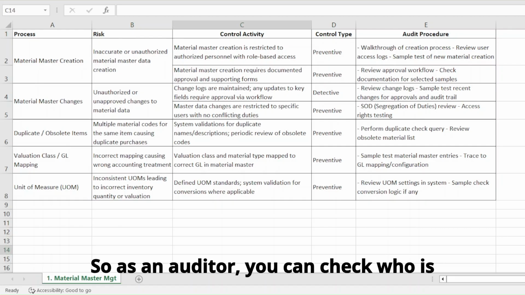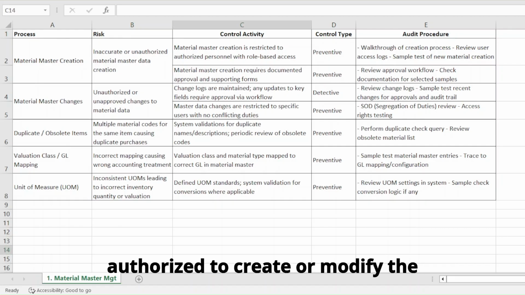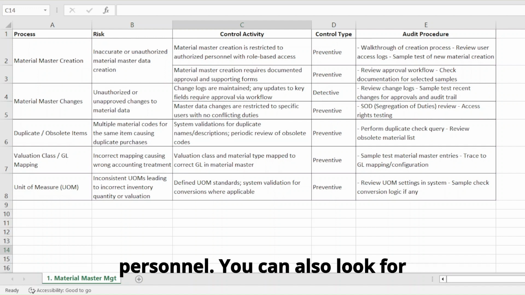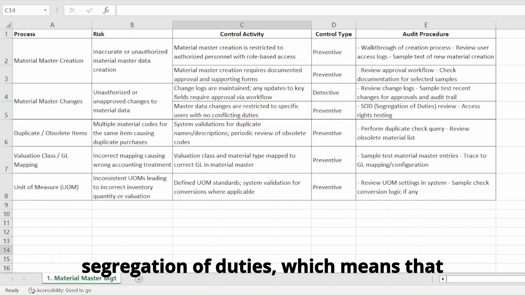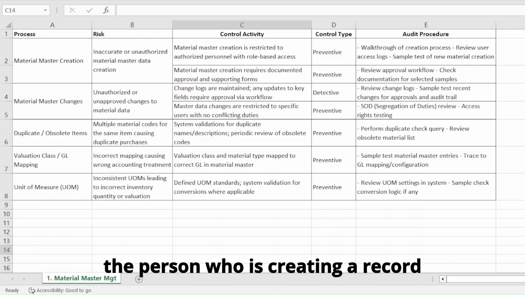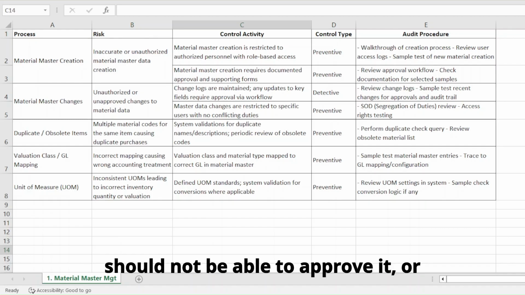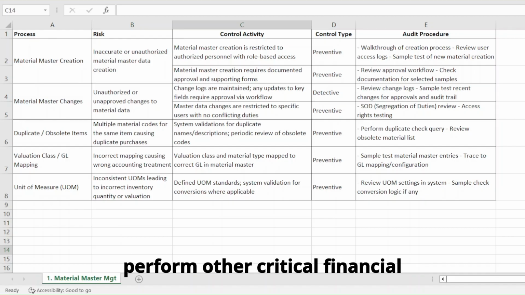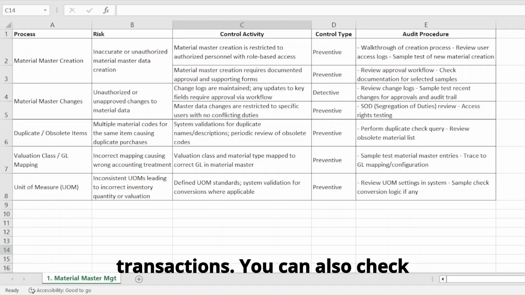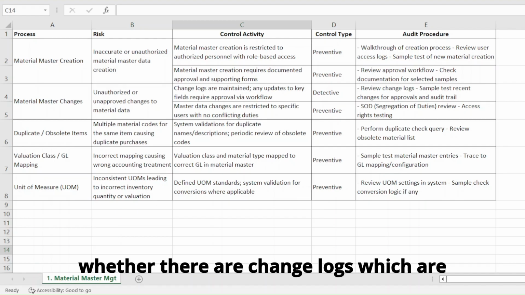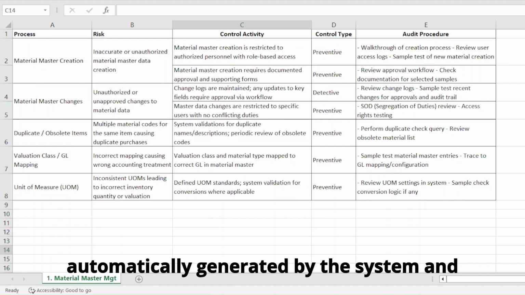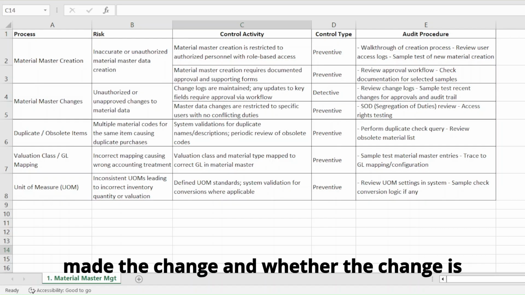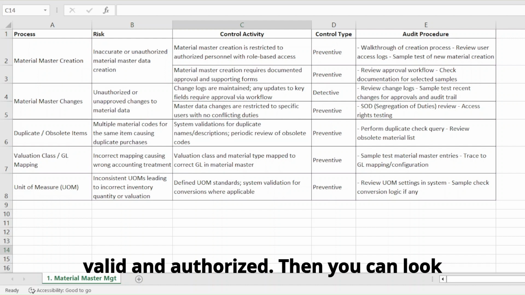As an auditor, you can check who is authorized to create or modify the material master and whether the access is restricted only to these authorized personnel. You can also look for segregation of duties, which means that the person who is creating a record should not be able to approve it, or the person who is performing material creation in SAP should not be able to perform other critical financial transactions. You can also check whether there are change logs which are automatically generated by the system and which can be reviewed to identify who has made the change and whether the change is valid and authorized.